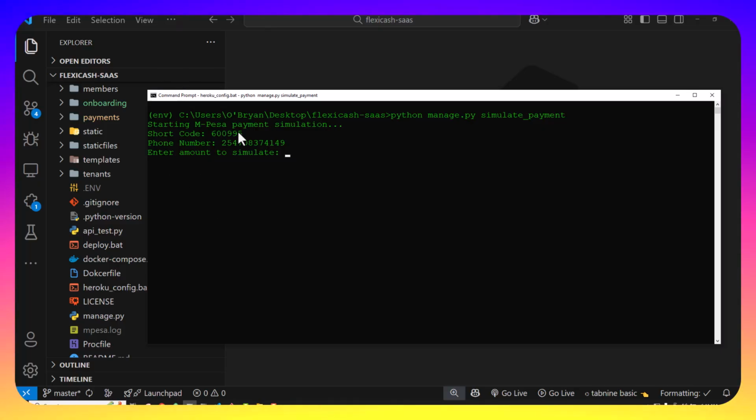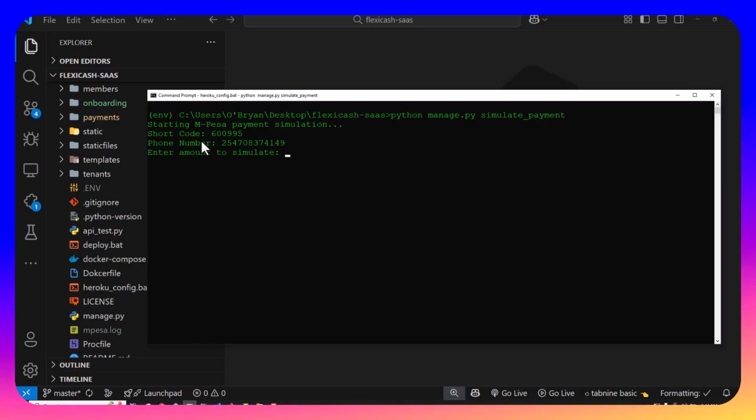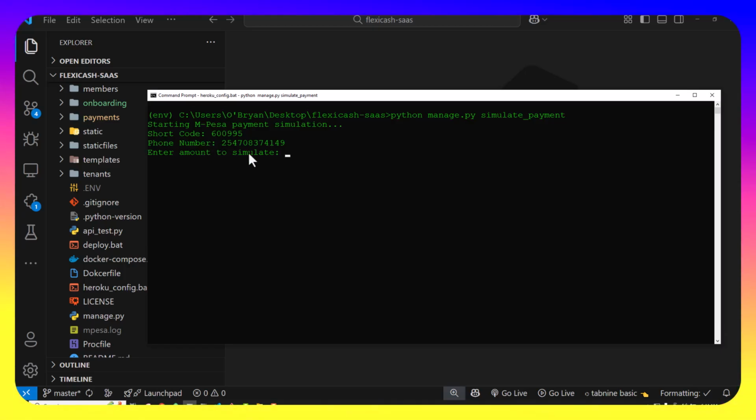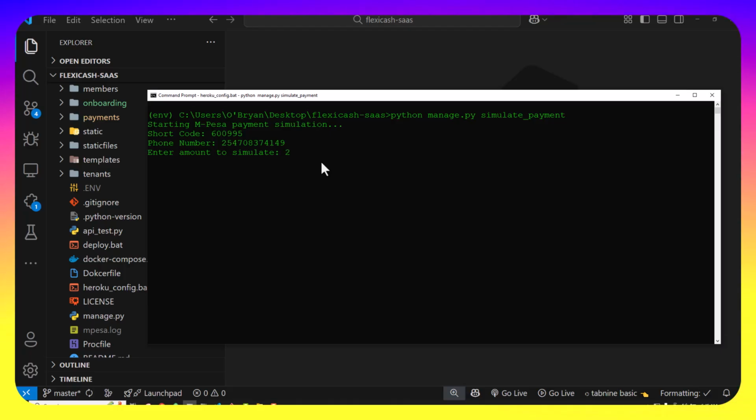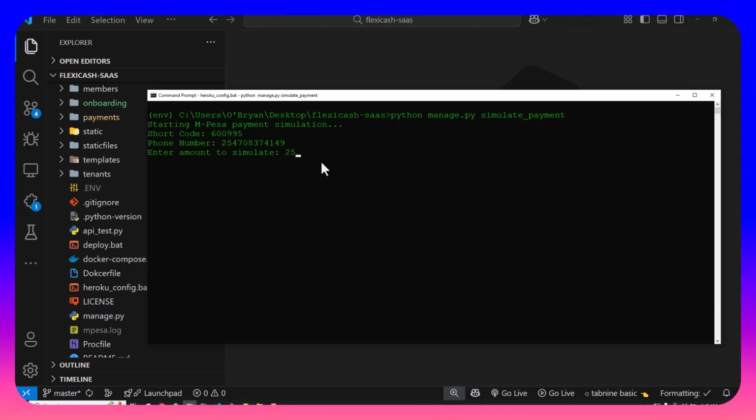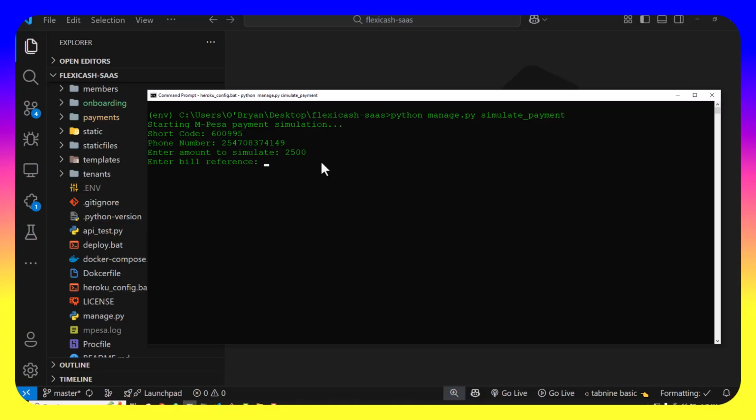Yeah, so we are getting the default shortcode of 600 995. Then the phone number is also provided by Safaricom. We can't use our own phone numbers here. Now we are going to simulate the amount. I can just add this one dynamically. Let's say somebody wants to pay for the 2500 package. Then the bill ref, we're just going to add the account number for the user. So it can be account number, then 001. So that's going to be the bill ref. Then let's just press enter.